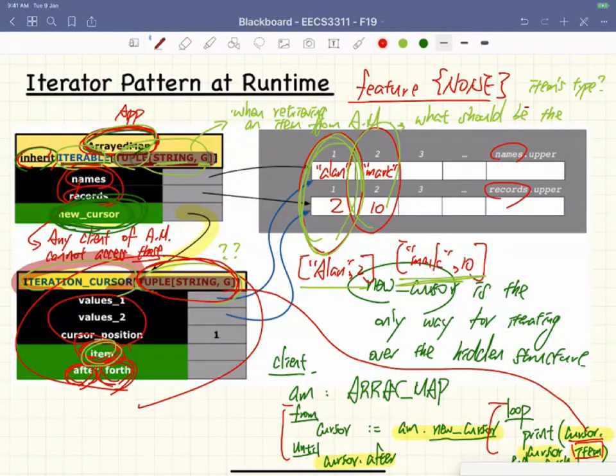So then would the array map have to have a generic type as well? So yes, array map may be generic, but here I'm just trying to show you the rough idea. That's something you have to decide for lab 2, or for any application. Okay, so that's about the runtime.